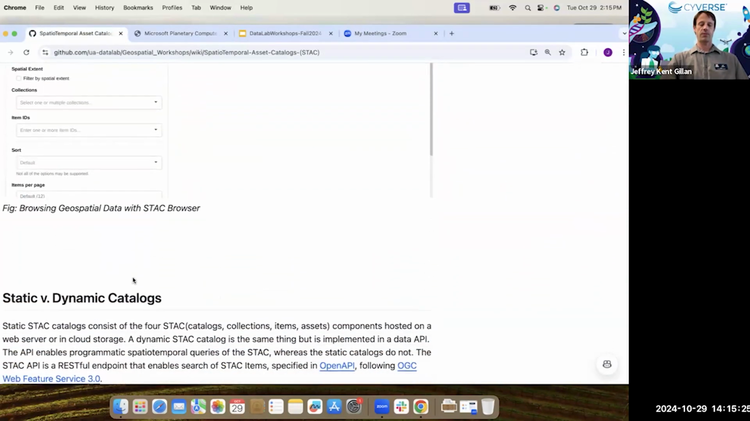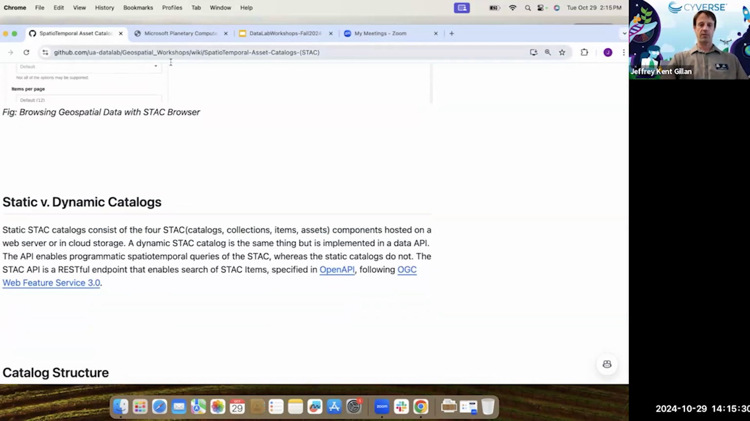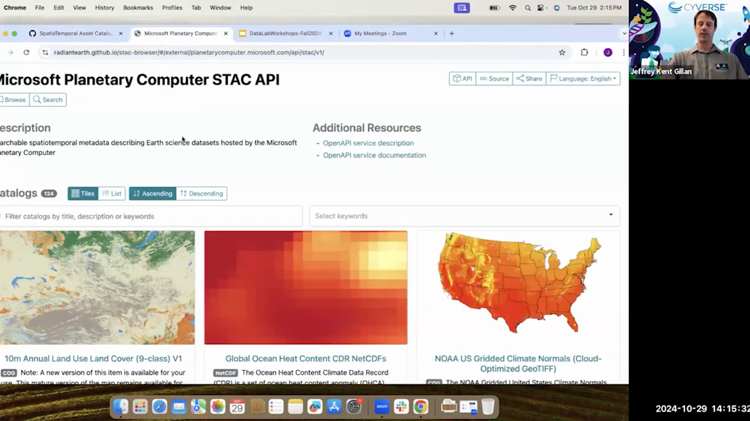Okay, let's go down to static versus dynamic catalogs. All right, I'll show you a few different other things here. So the Microsoft Planetary Computer is a STAC API, which is what we call a dynamic catalog. In this case, Microsoft is actually serving an API from their hardware that allows us, the users, to go into their API, find out what's there, get things, and also do spatial and temporal filters.